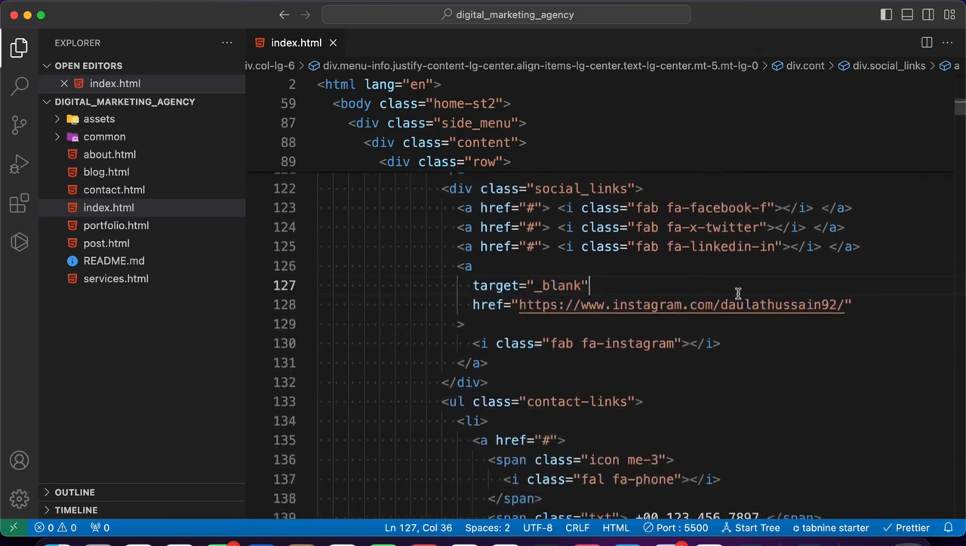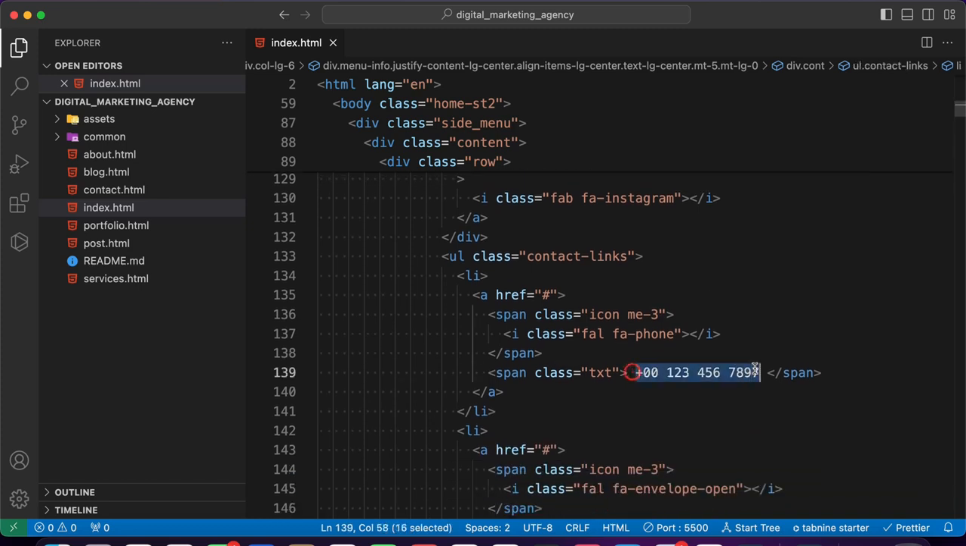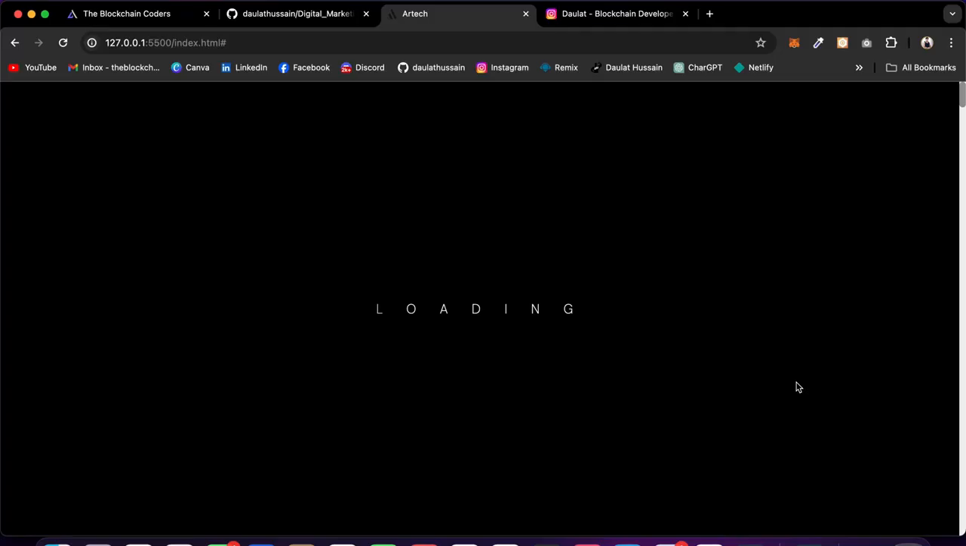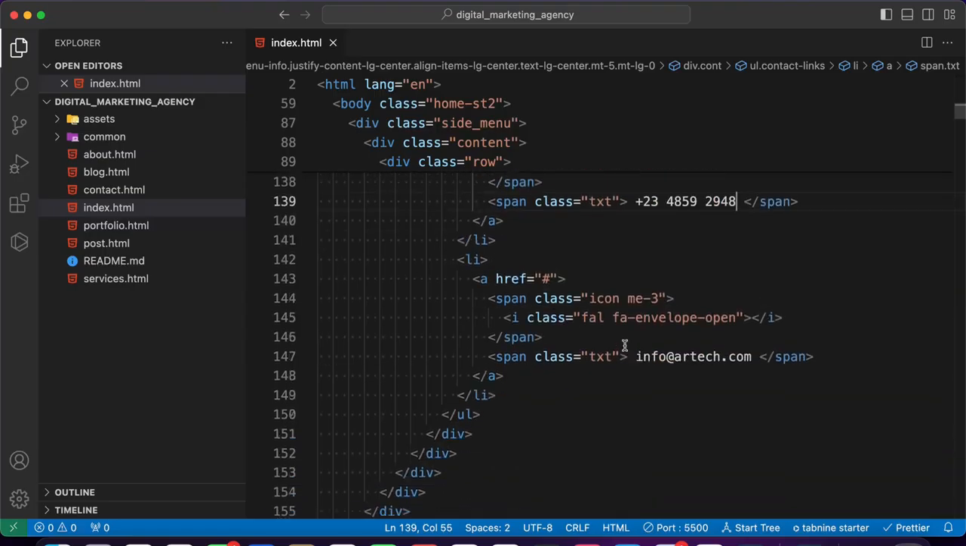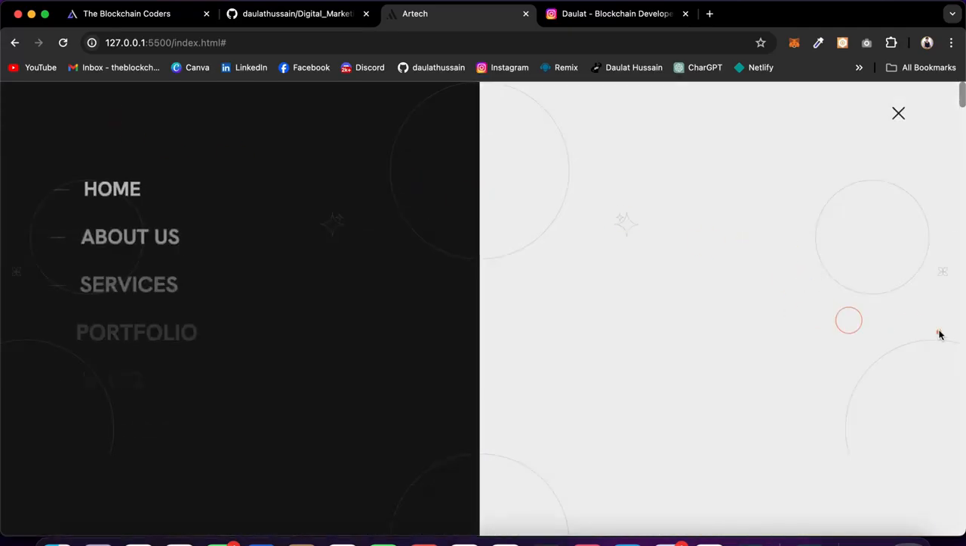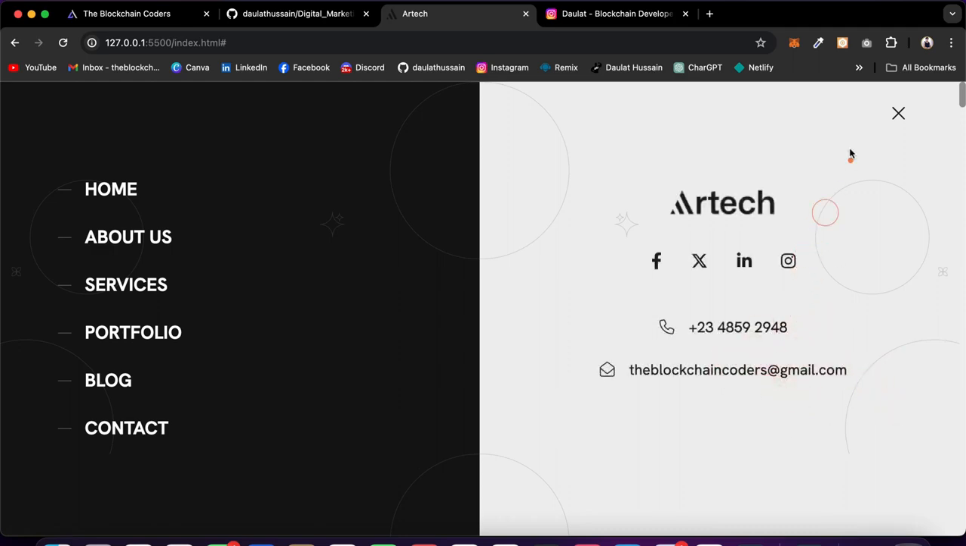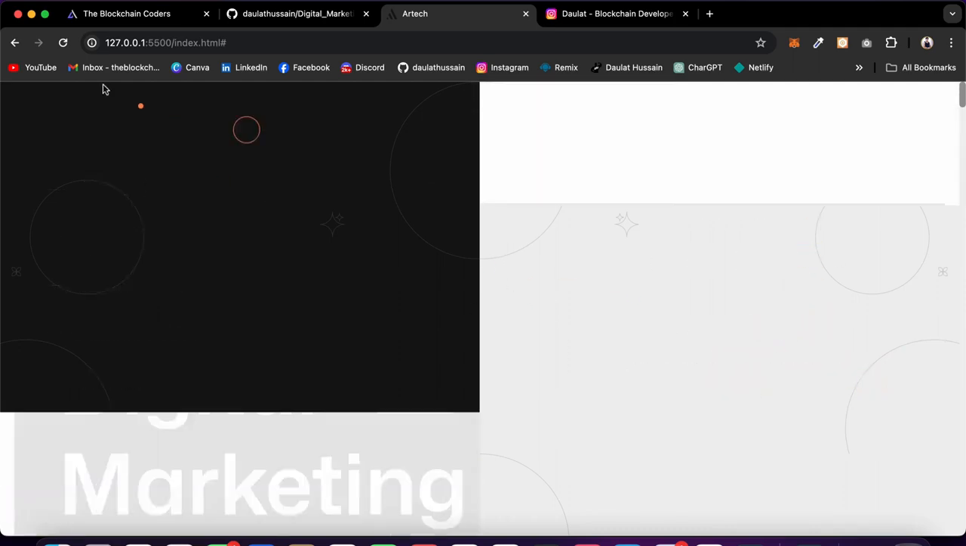So this is how you can add and change things. You can simply change your text. You can type whatever your contact details are, like 23456 923. You can simply change that. You can change the email ID too, like blockchaincoders@gmail.com. This is the official email, so if you have any questions, you can simply contact here. Now you can come back here, click, and you will see the number and the email are changed. Looks good. So that's how you can make changes in the text.